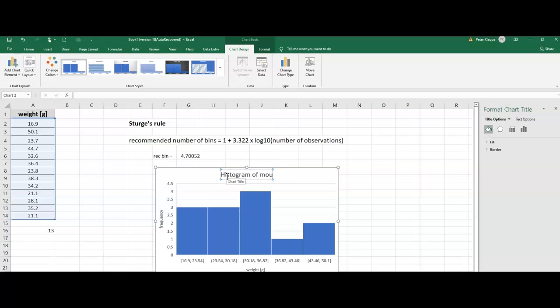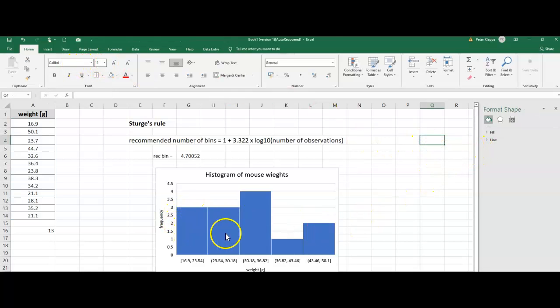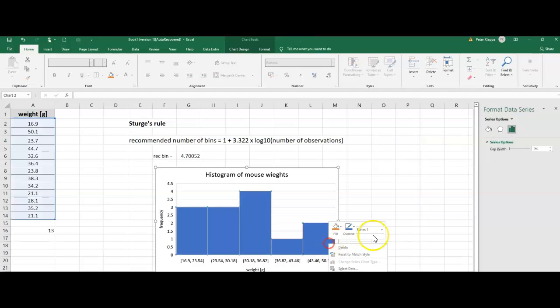Histogram of mouse weights. We can of course make this a little bit nicer. We just change the font color, for example, and leave it like that. So this is basically how we can create a nice looking histogram. What you see is that the bars for the histogram do not overlap, and that's very important for a histogram. And we've got the bin width here indicated at the bottom of the x-axis.